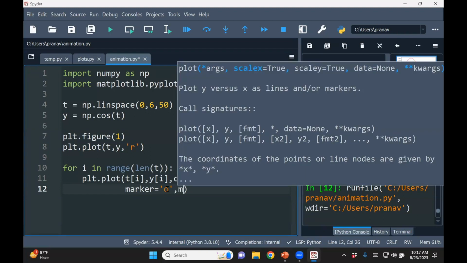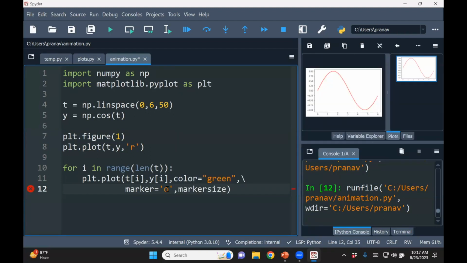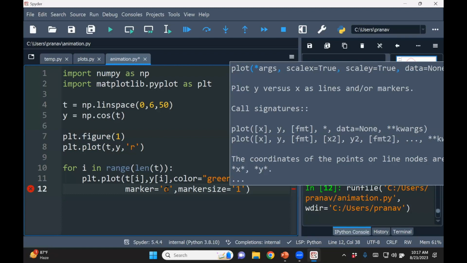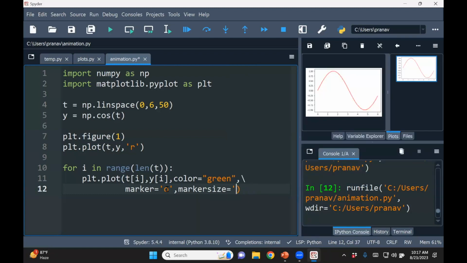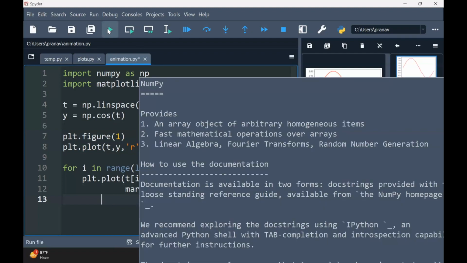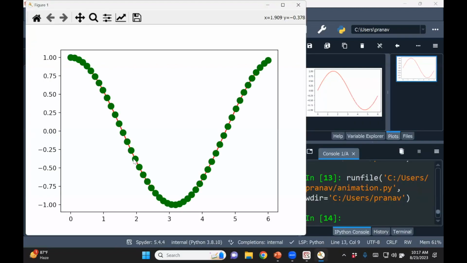And then I need to say marker size. You can put whatever you want. Let's just take 10. It's a number, so you don't put quotes. Okay, so you run that in the loop. And I think that's it. So let's just try to run this. Okay, so what it did, you just put the dots there.